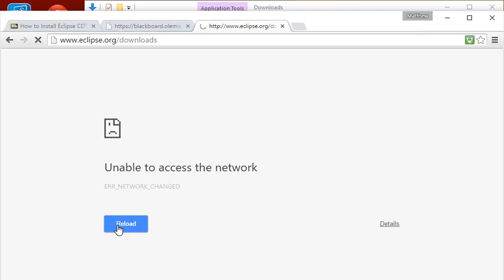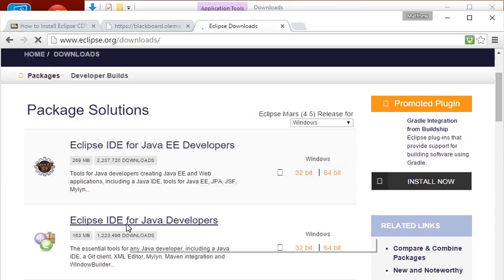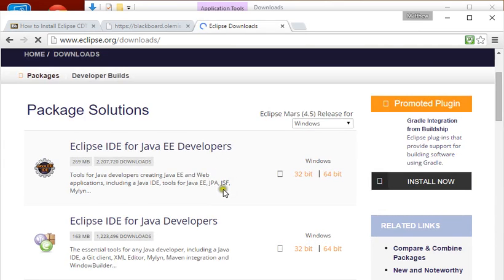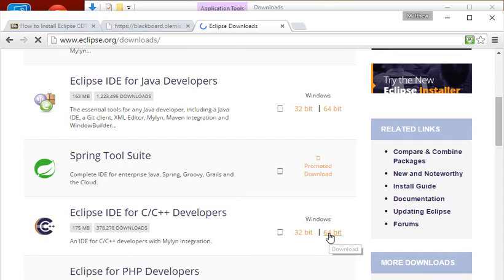So what normally happens, you go into Eclipse, you're going to see a number of different options. And there's going to be one there specifically for the Eclipse IDE for C/C++ developers. You're going to want to select the 64-bit version. Okay, so it did work this time. And so you scroll down here as Java developers, C++ developers. You're going to want to select 64-bit.